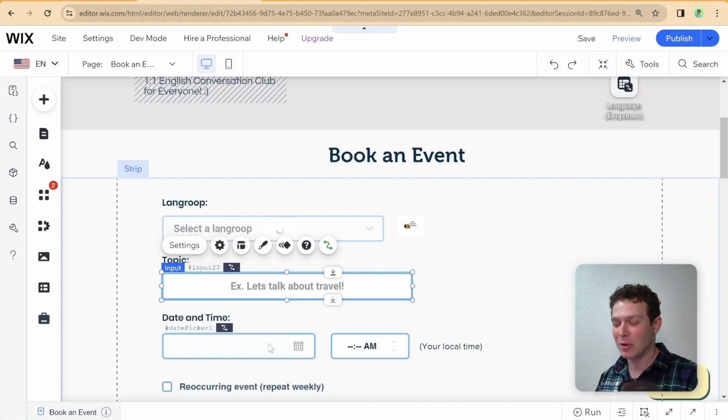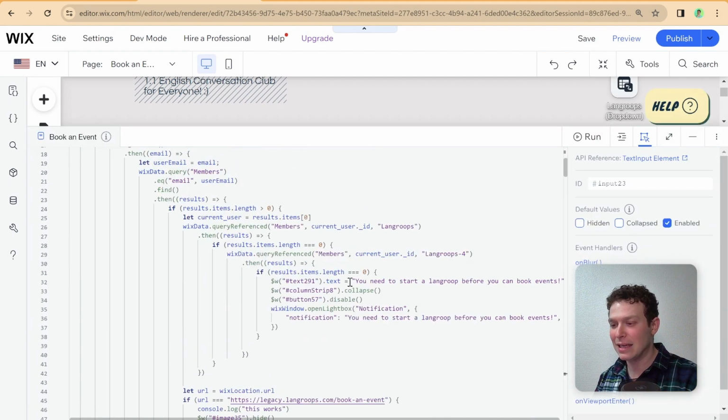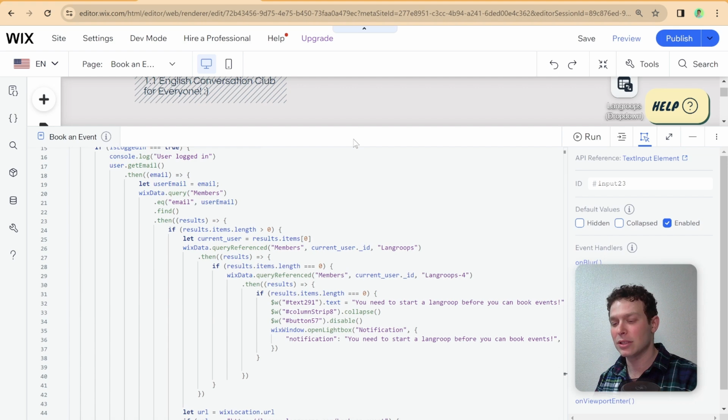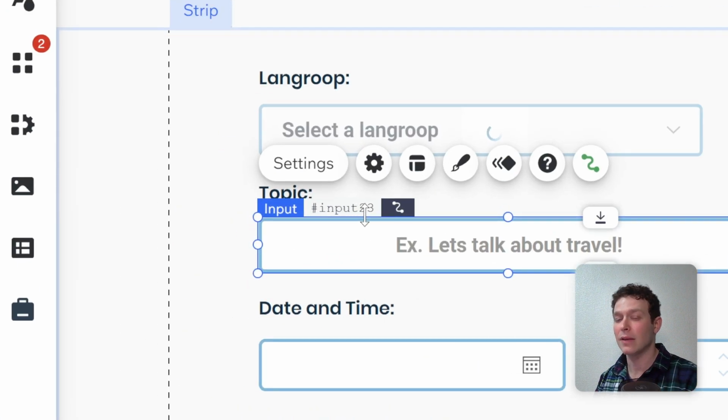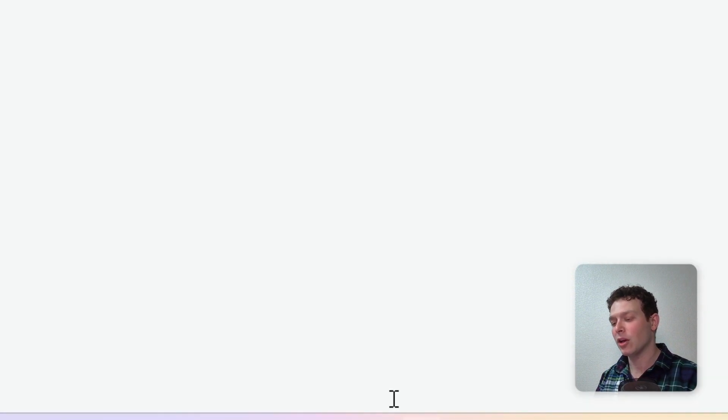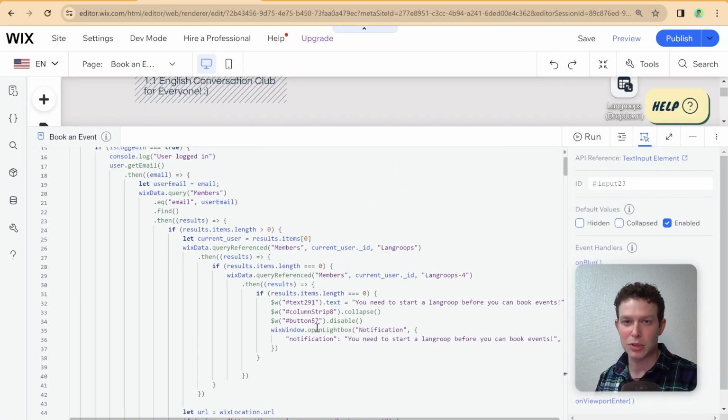So if I am currently, let's say, looking for the topic input in my code, then I really have no idea how to find it unless I go into my page and I select the element and I go and I see, okay, this is input 23, and then I go and I search for that input 23 here in the code. But if I'm taking a look at the code, I really have no way of knowing what element this code is referring to.